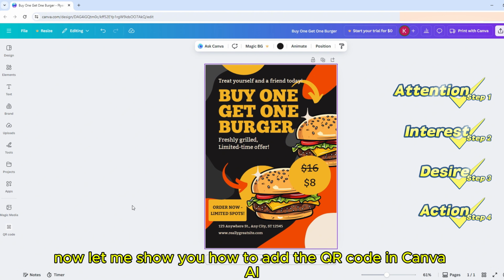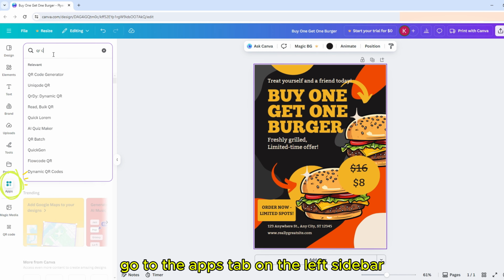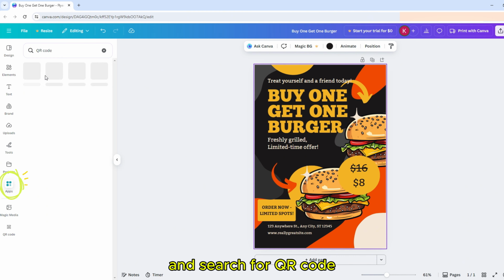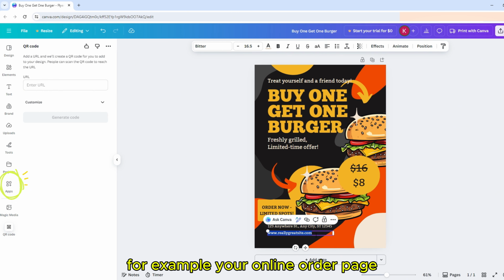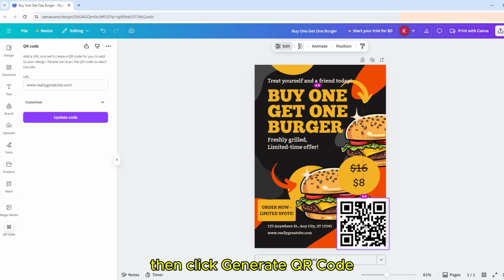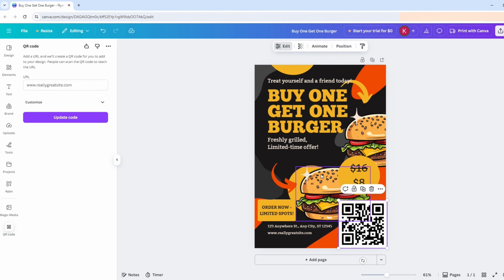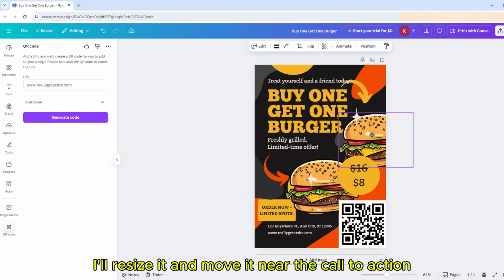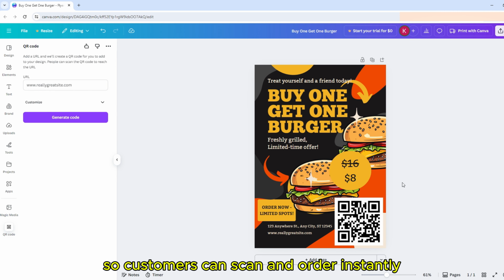Now let me show you how to add the QR code. In Canva AI, go to the Apps tab on the left sidebar and search for QR code. Enter the link you want people to visit, for example, your online order page. Then click Generate QR code, and Canva AI will place it directly into your flyer. I'll resize it and move it near the call to action, so customers can scan and order instantly.